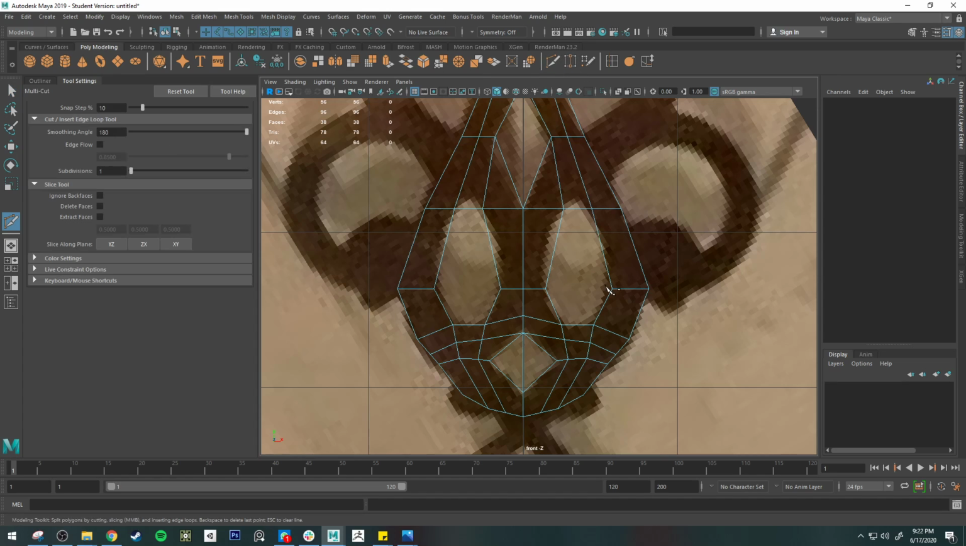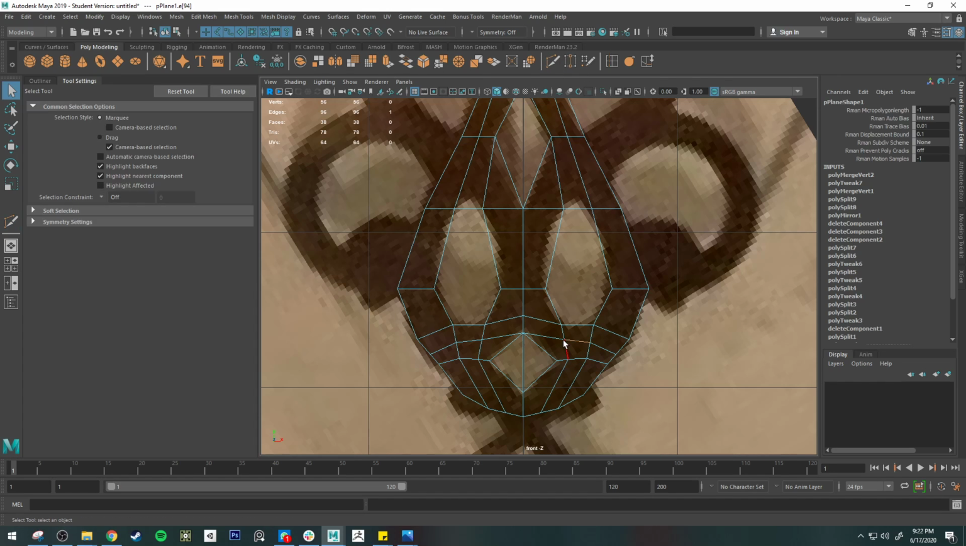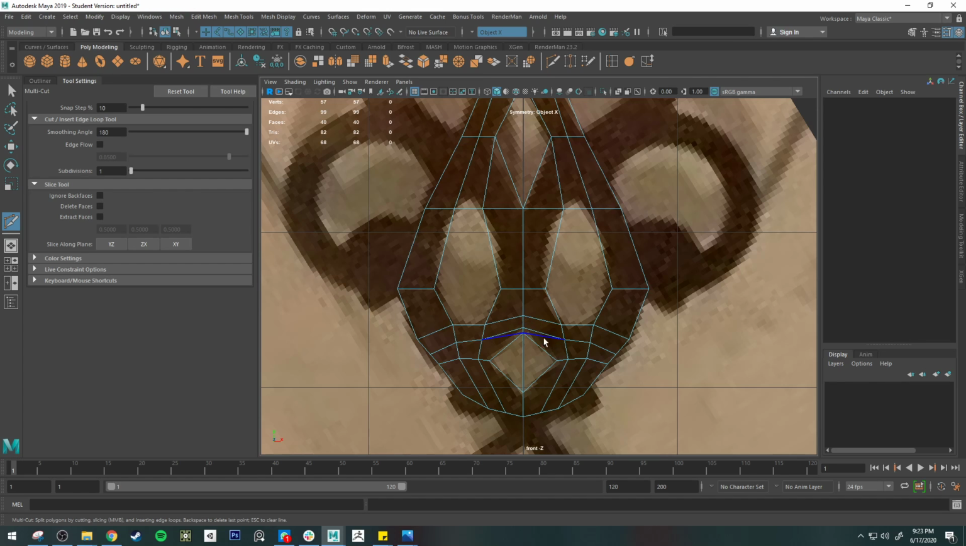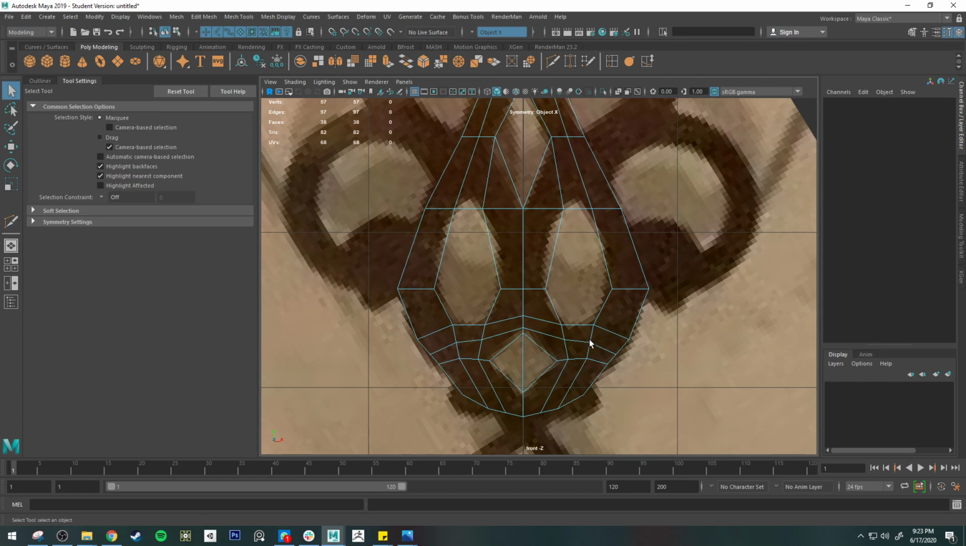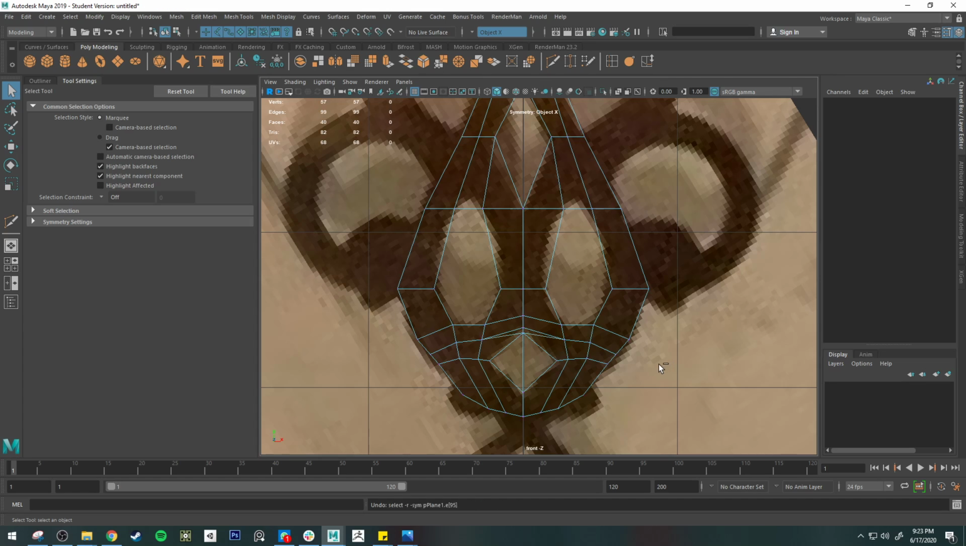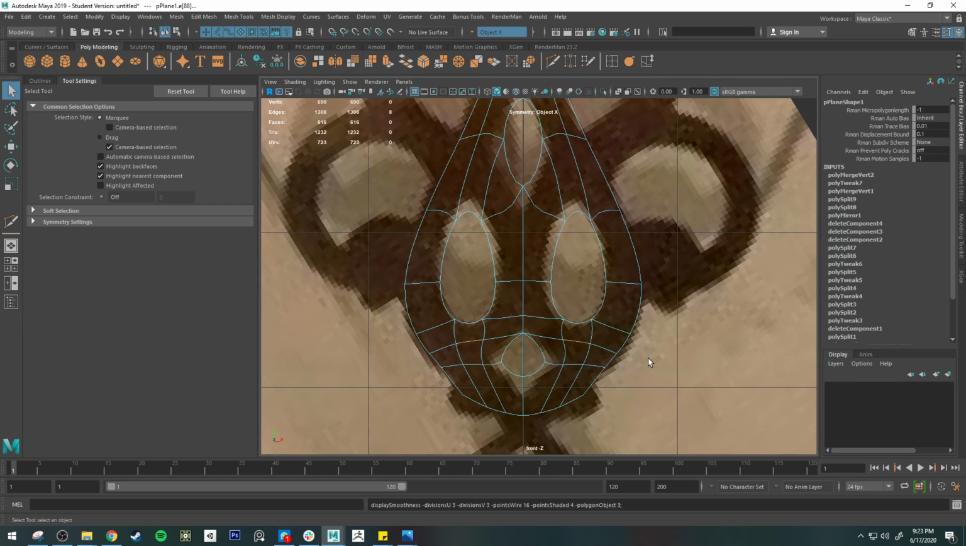Actually, no, I messed up. I don't want this. I want this edge loop here. Let's turn on Object X. I want this to go across like this, right above it. Then I'm going to get rid of this edge loop. And I don't know if I actually want to do that, actually. Let's see. Probably can't get rid of that.